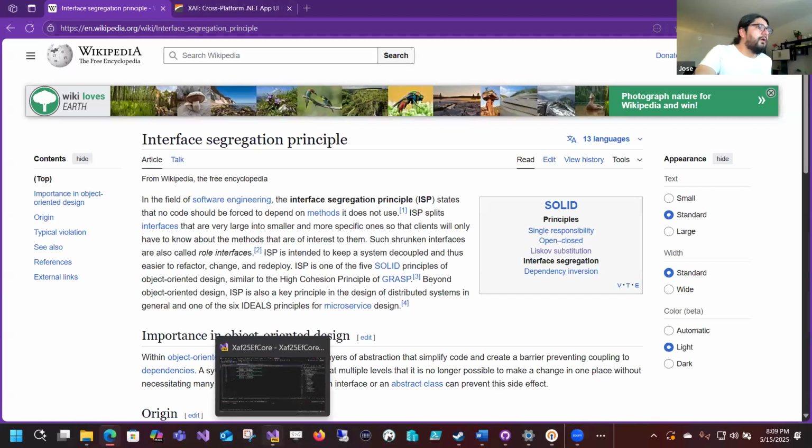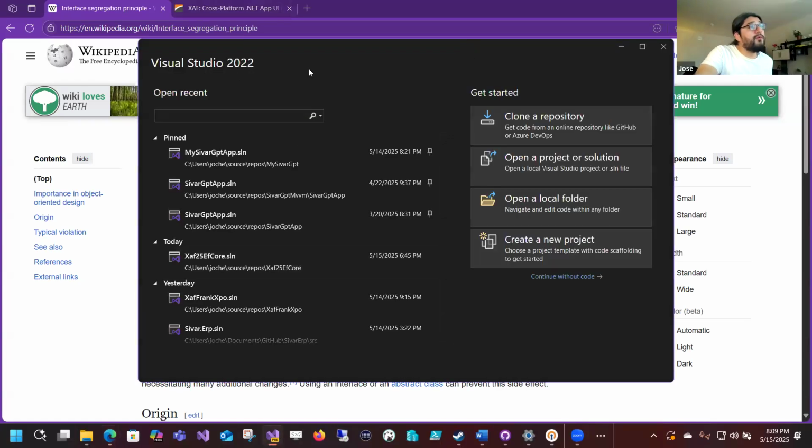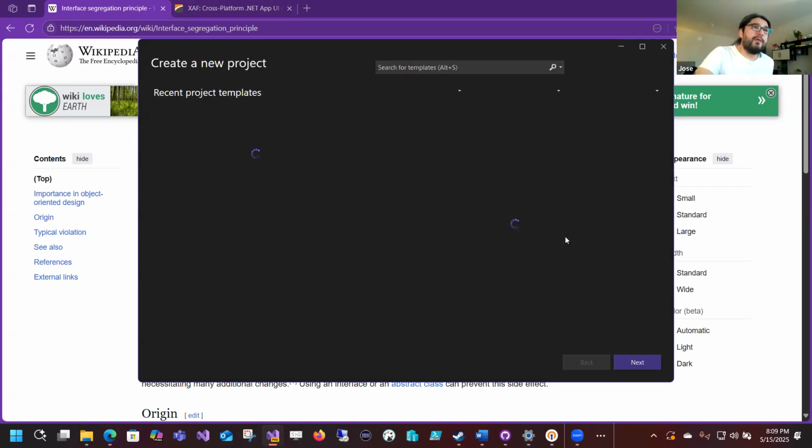So today we're going to use Visual Studio 2022. I'm using the Community edition, so you don't need anything special. You can even do this with VS Code, but I like Visual Studio, the normal one. So let's create a new project.